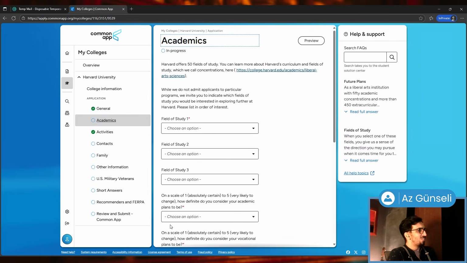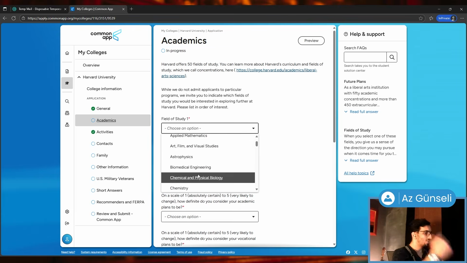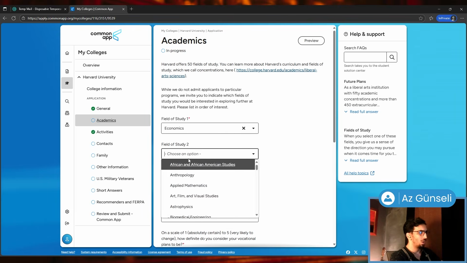Harvard offers 50 fields of study. You can learn more about Harvard's curriculum and fields of study, which we call concentrations here. You can click here. While we do not admit applicants to particular programs, we invite you to indicate which fields of study you would be interested in exploring further at Harvard. Please list in order of interest. I'm going to choose economics here, which is my area. I can choose more than once.